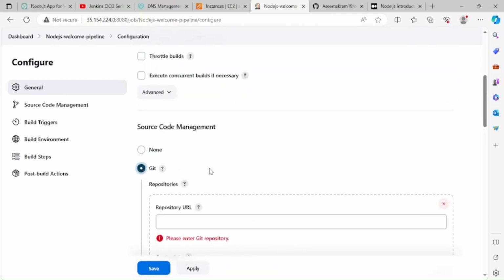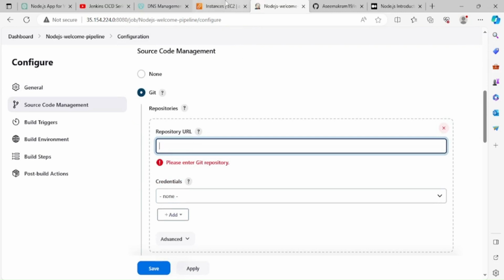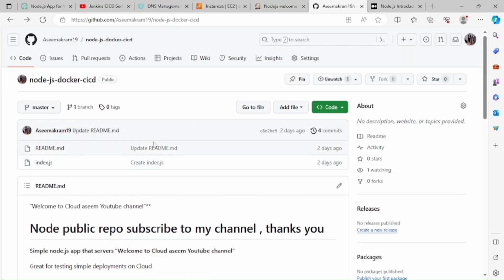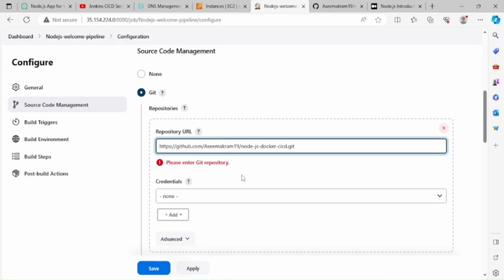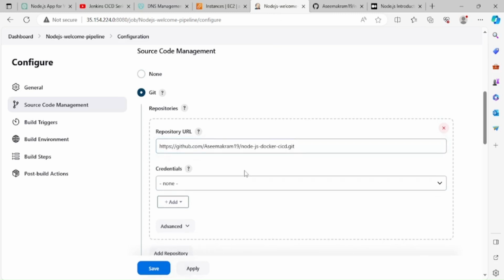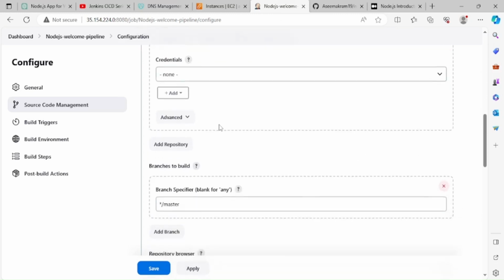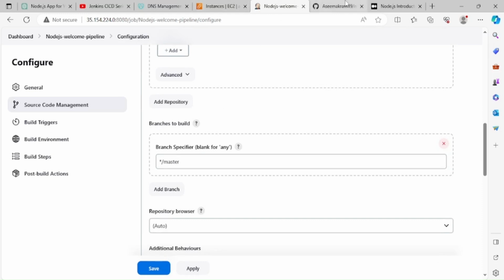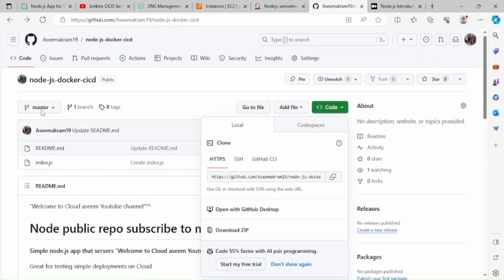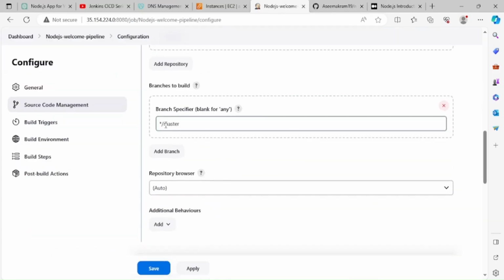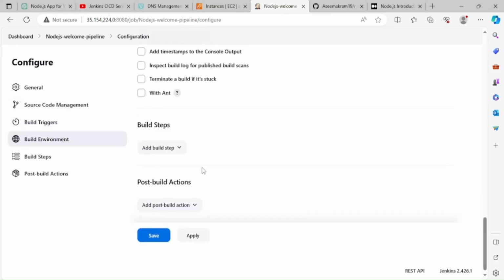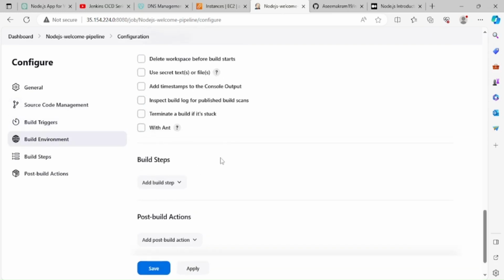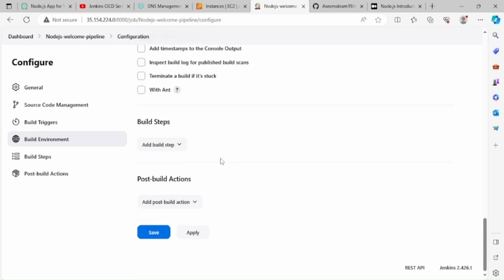I'll be using Git, where I have the code. So I will copy the code from here, then paste it here as a public repository. I don't require any credentials, so I'll keep it none. Then let me validate. The branch is master, from where I have to pull the code. So master is there, the environment is there. Okay, fine, this is done.